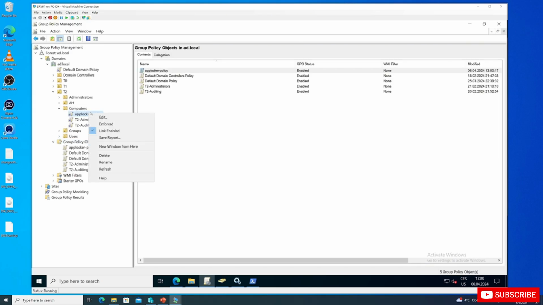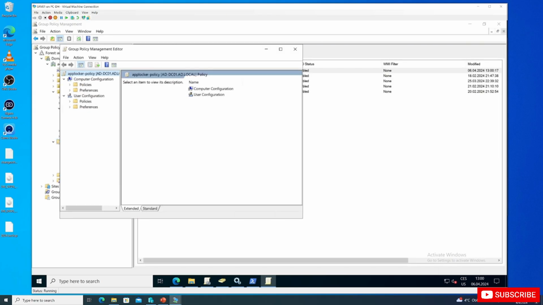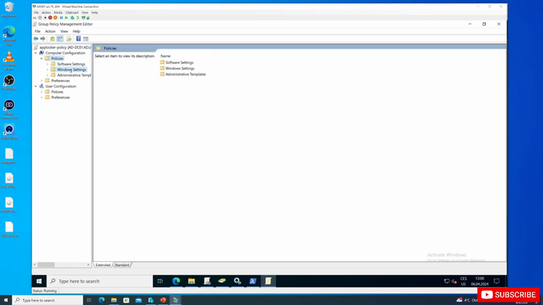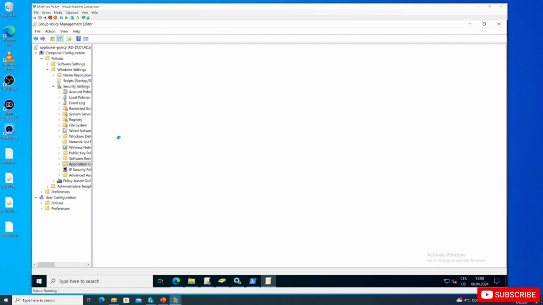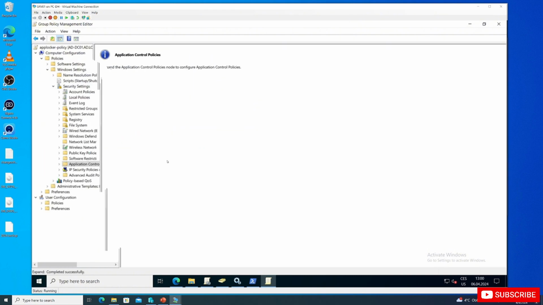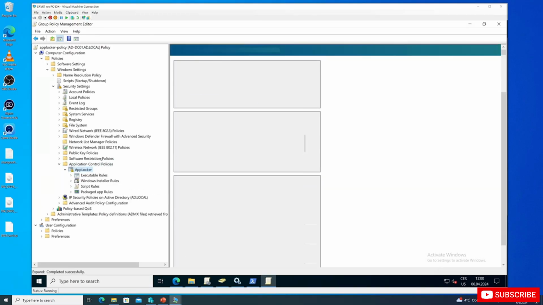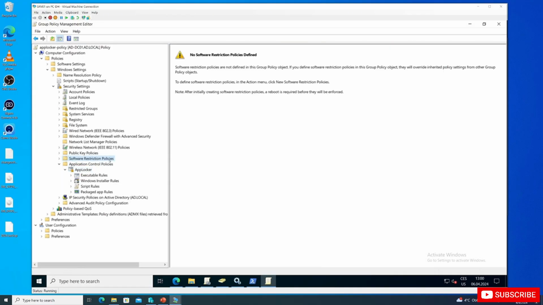And let's get into it. Okay, edit, policies, Windows settings, security settings. And now we are looking for application control policies, and then we are looking for AppLocker. Be careful, do not use software restriction policies. Those are old policies, and nowadays we use, of course, AppLocker.